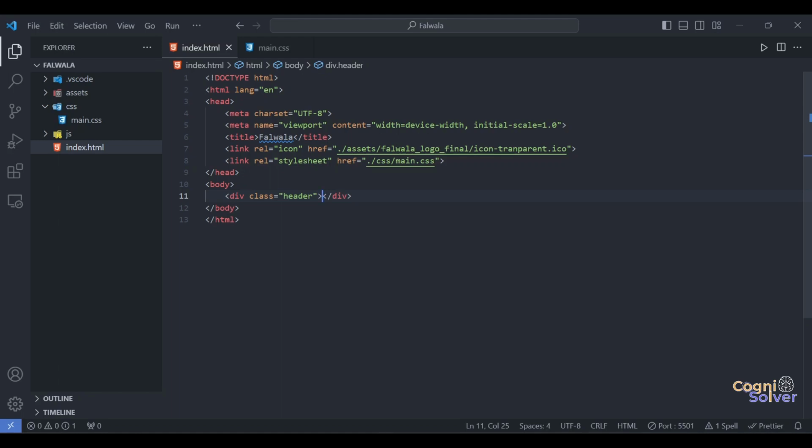And same with ID, if you want to create with an ID, you have to give a pound symbol, that is hash symbol, and then whatever name you're going to give to that ID. So after enter, you'll get your div section there. Okay, so we have our header class here, under which I'll create a container class as well.